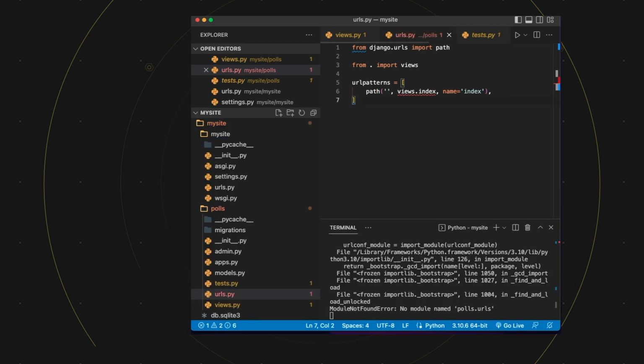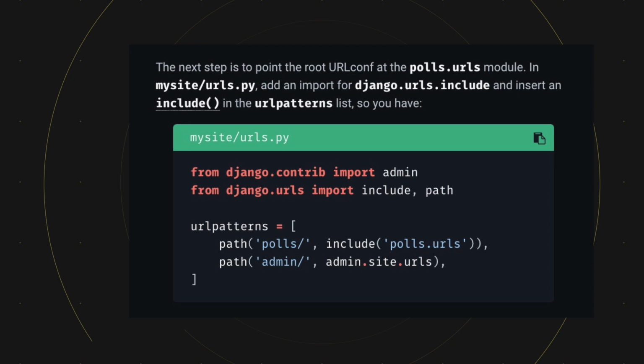In a different directory from the polls app, now I'm in mysite in urls.py. It gets confusing, but hang in there is what I often repeat to myself.